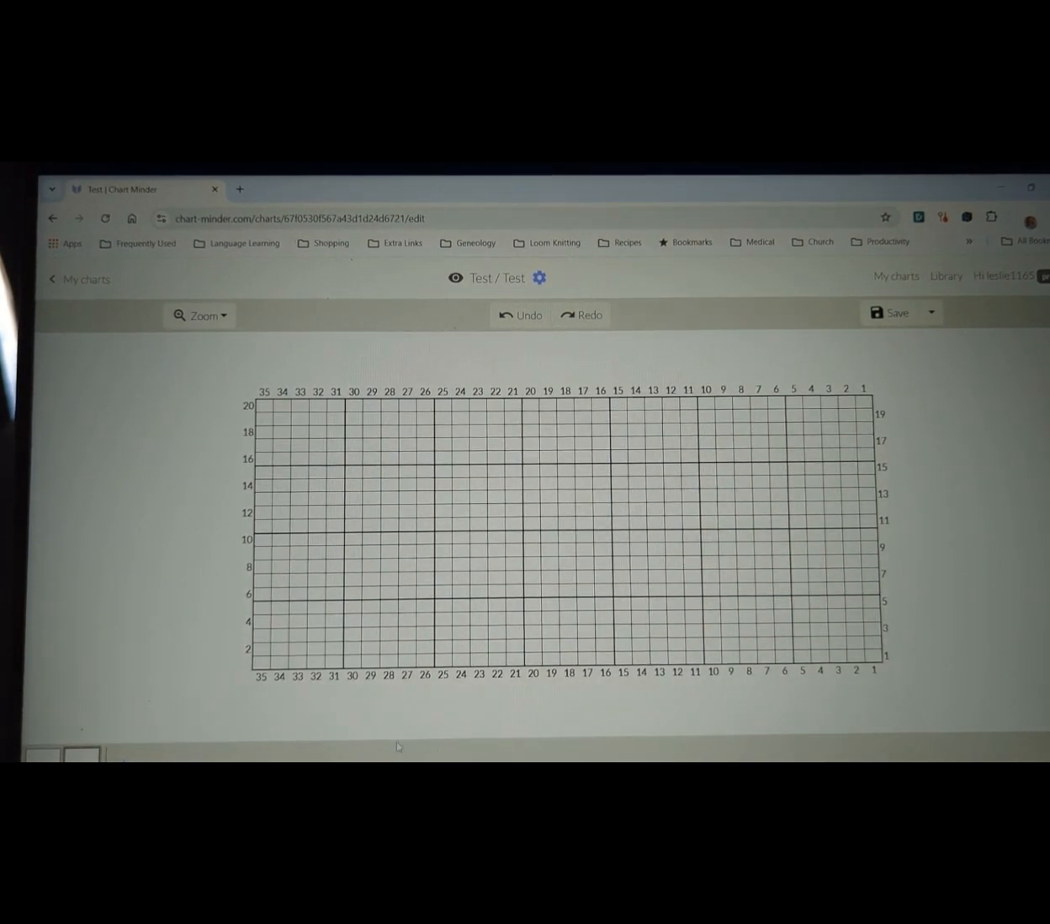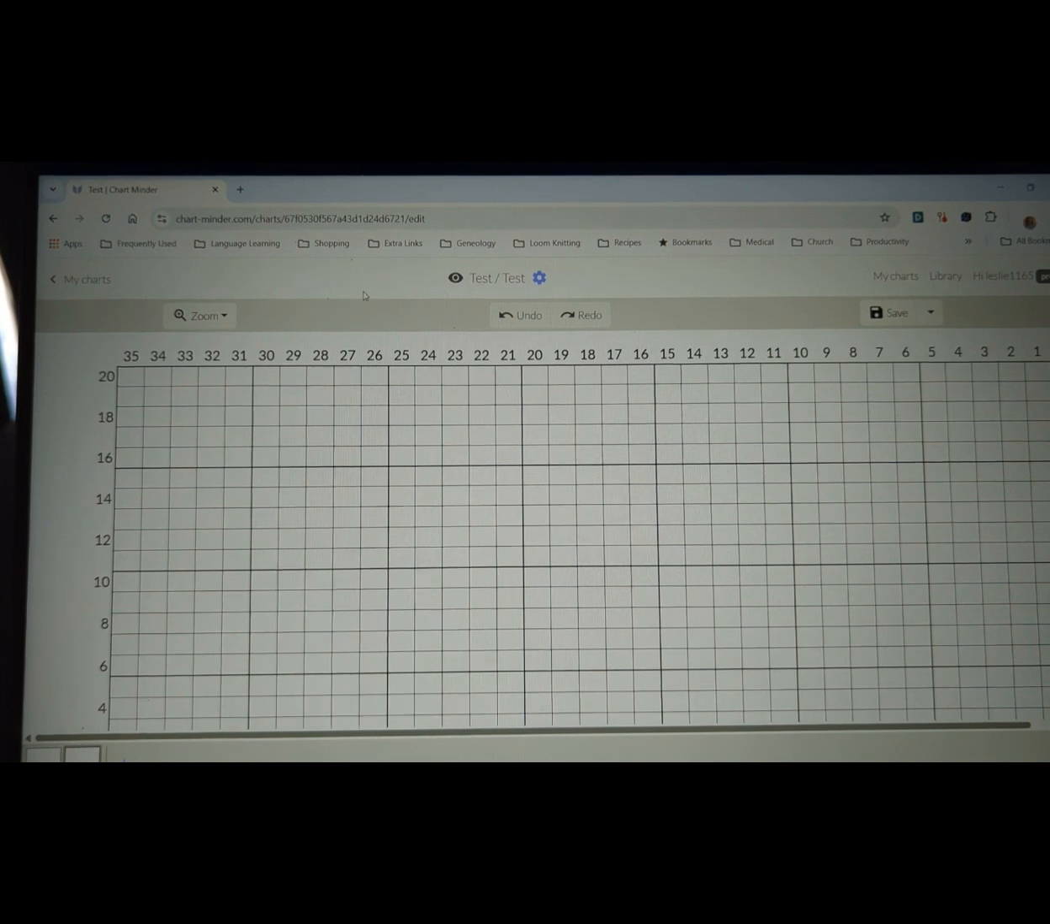So there's your working screen. You can see at the top there's a zoom option. I am going to zoom this in a little bit so that we can see it better. You have undo and redo buttons here. Here you can save the chart. You can also download, I believe, a PNG file, or you can save a copy of it, which is handy. Then over here we have a drop-down menu with some other options.